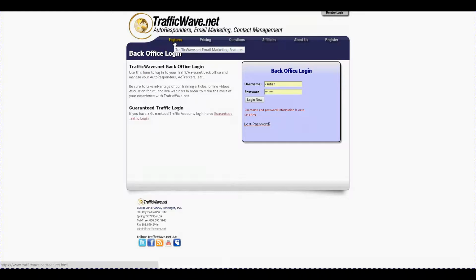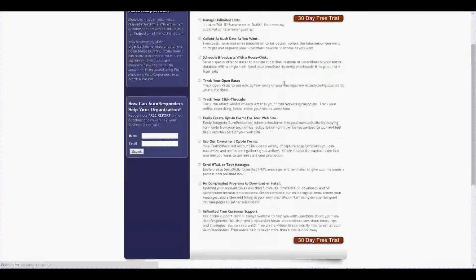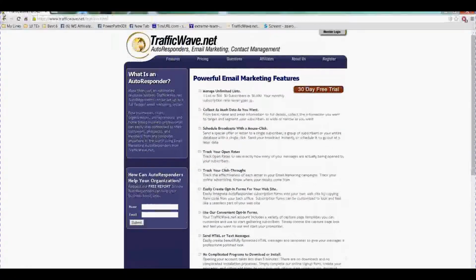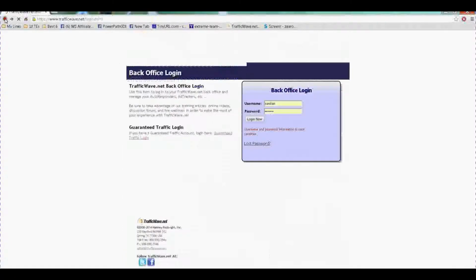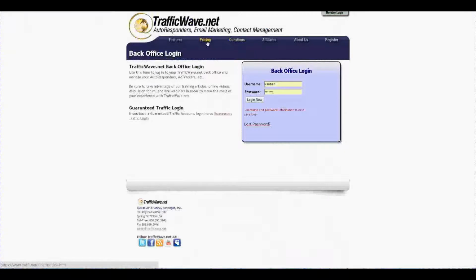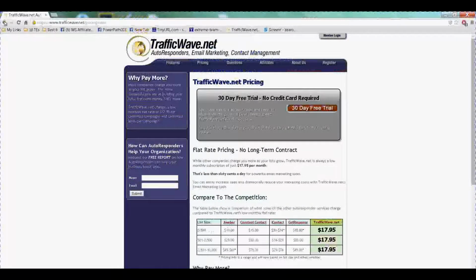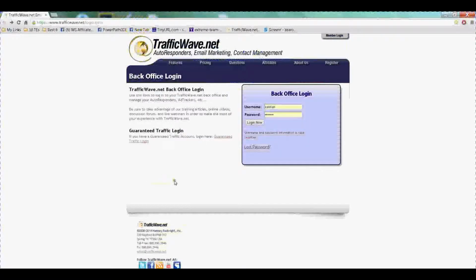But what I really want to show you is this. You can go to features, and as you see, it'll show you everything in features. It'll take you back. We'll just go to pricing. You can find out everything you really need to know about Trafficwave without actually becoming a member. That's the beauty of all this.